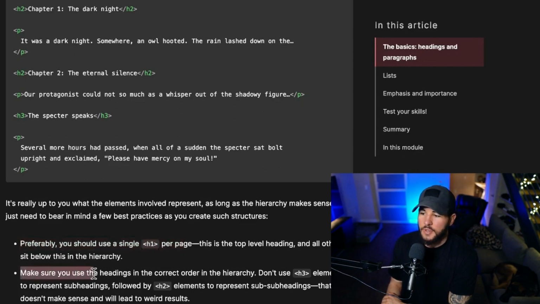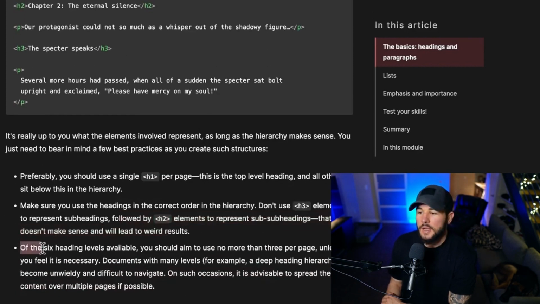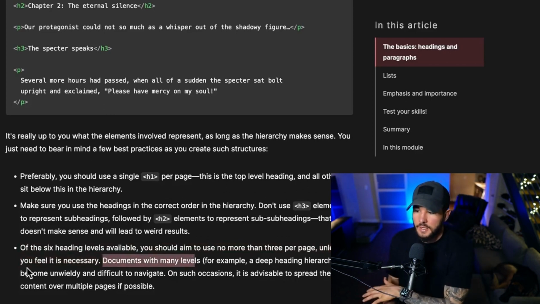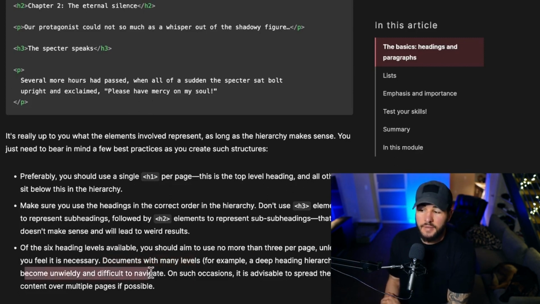Number 2, make sure you use headings in the correct order in the hierarchy. Don't use H3 elements to represent subheadings, followed by H2 elements to represent subheadings. That doesn't make sense and will lead to weird results. And then number 3, of the 6 heading levels available, you should aim to use no more than 3 per page, unless you feel it is necessary. Documents with many levels, for example, a deep heading hierarchy, become unwieldy and difficult to navigate. On such occasions, it is advisable to spread the content over multiple pages if possible.